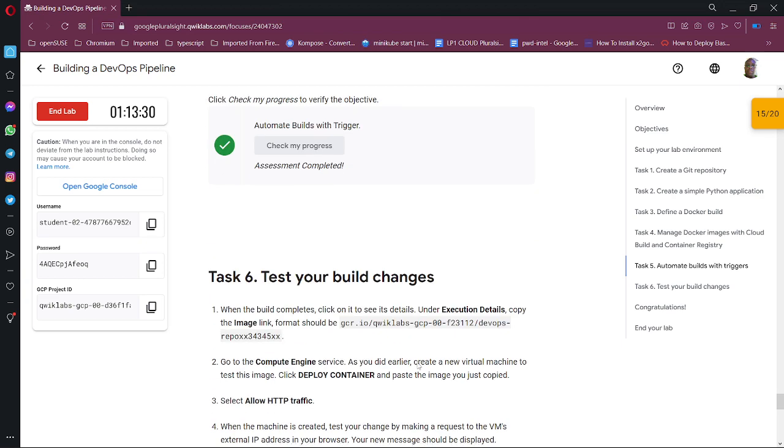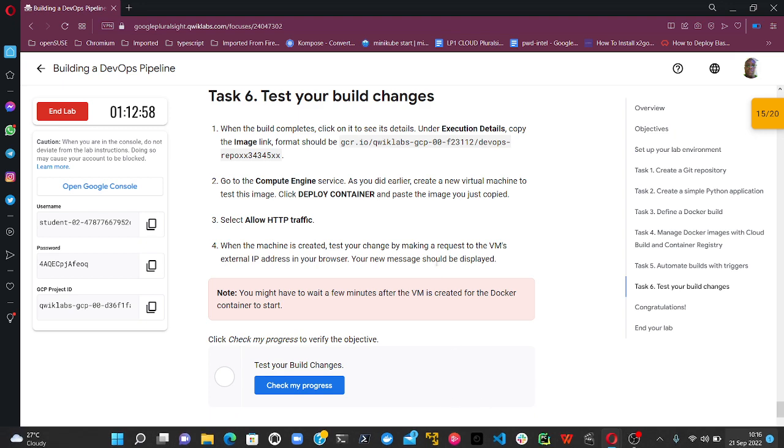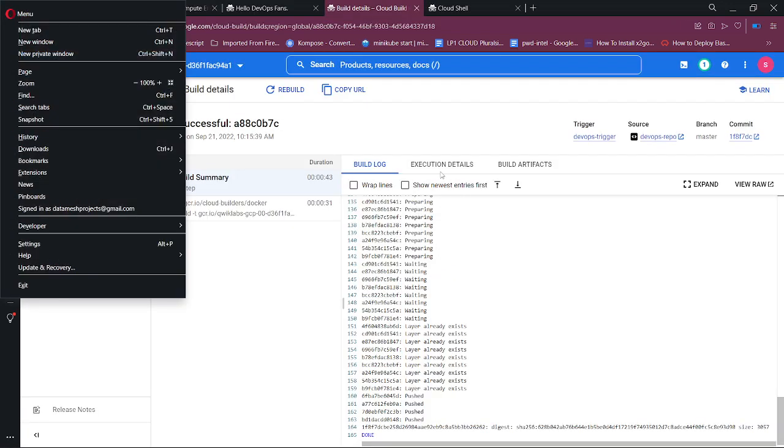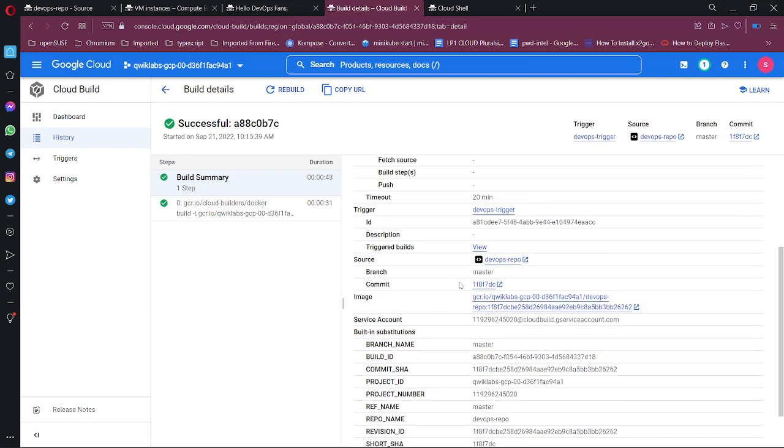Okay, so we did that right. Test your build changes. When build completes, click on it to see its detail. Underneath execution detail, copy the image link. Format should be this, with a hash. Go to your compute engine service as you did earlier. Create a new virtual machine to test this image. Okay, so we come to execution details. Click on build.